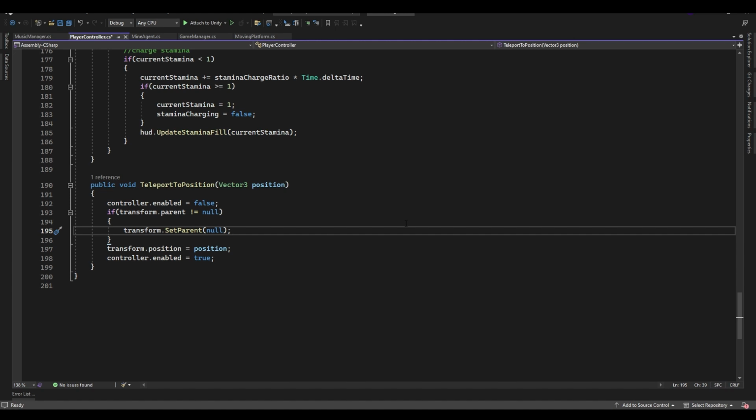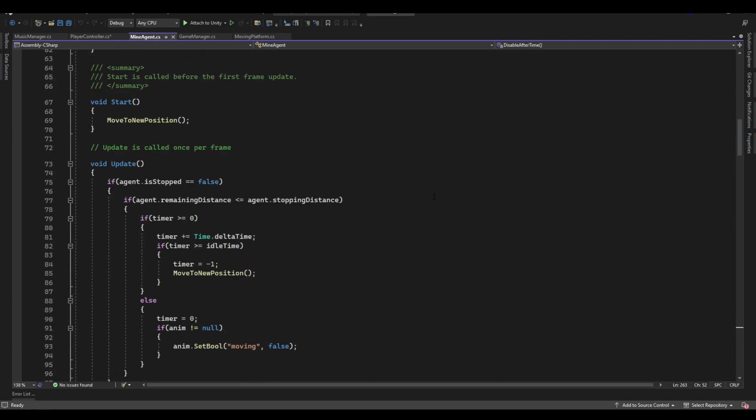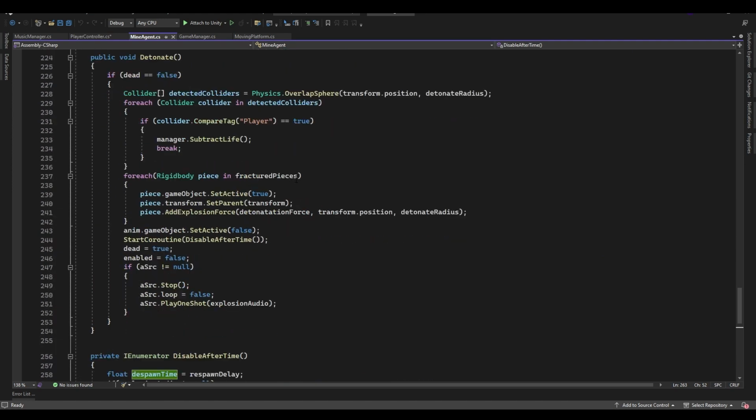Now, the next bug I want to fix is actually to do with our mine agent. So what's happening is when our mine agent detonates, its collider is actually remaining on. So even though it's detonated, you can still run into it and physically be stopped by it. So to fix that bug, we'll go into our mine agent script, which I already have open here. Okay, now in this script, we want to scroll down to the detonate function. So let's find our detonate function. Here it is here.